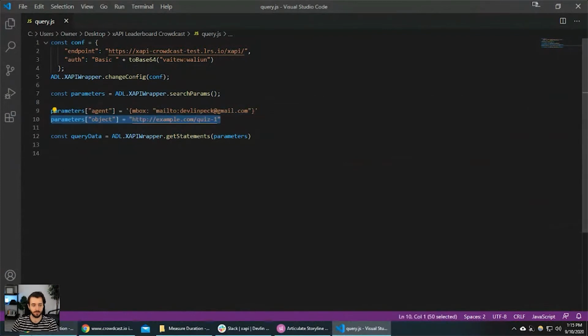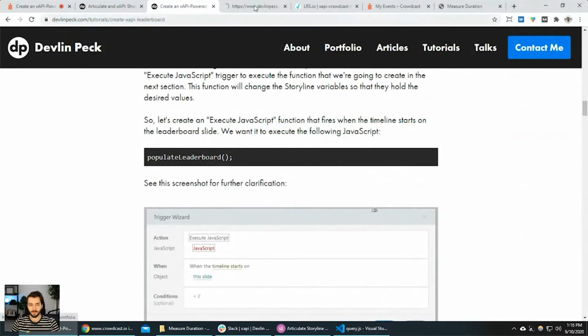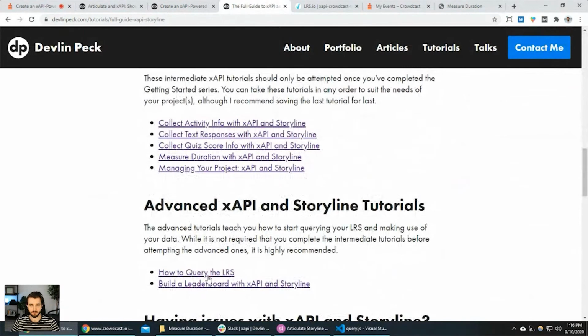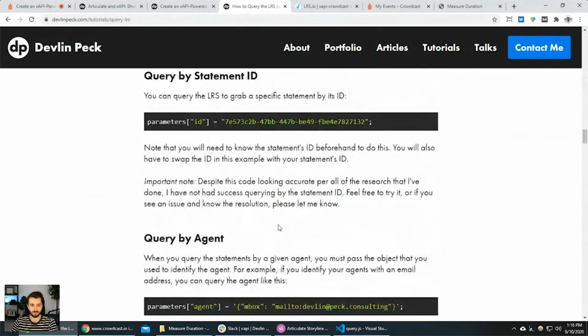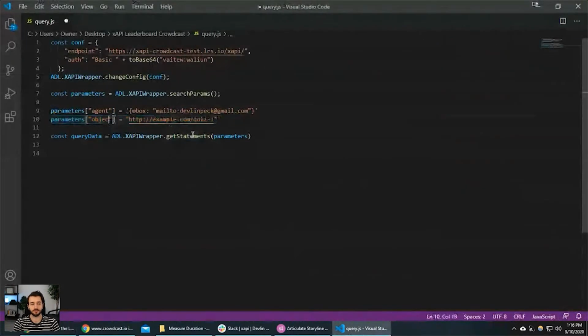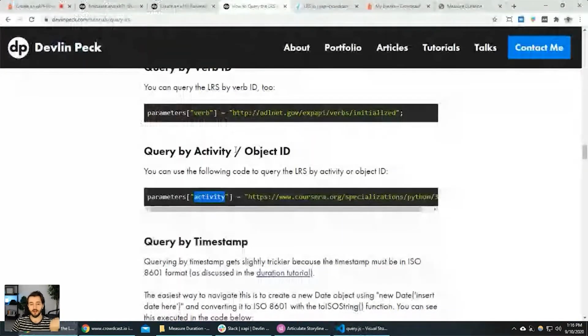So there's something going on with this. I'm just going to take a quick look at my query the LRS tutorial, and we'll see what I might have done wrong here. Oh, okay, so you see right here, I was putting parameters object, but the keyword you have to use here is parameters activity. So you see, that's why that wasn't working. And again, as you know, activity is one kind of object.